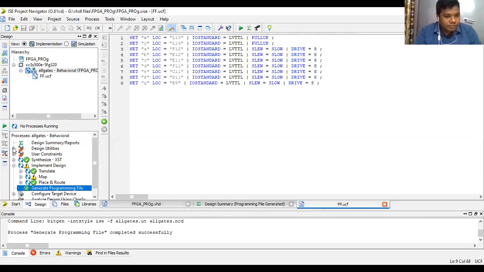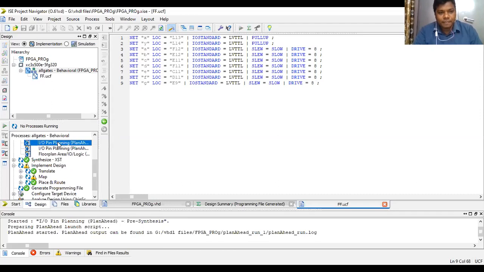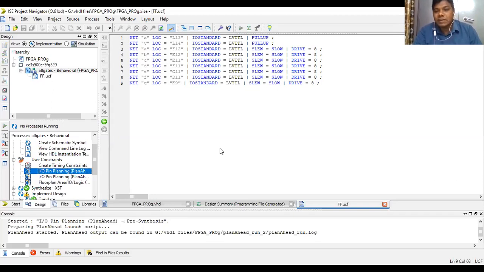The translate, map, place and route, and input output planning. If I click this input output planning, one window will open. In that window, we can lock this one. X is my input, Y is my input. These all are my outputs.